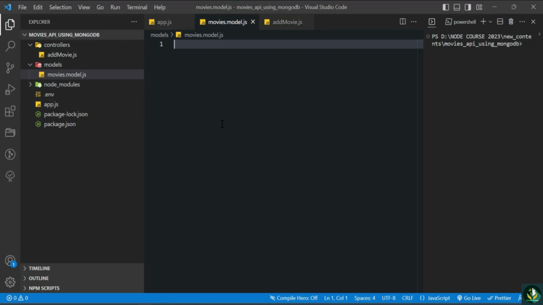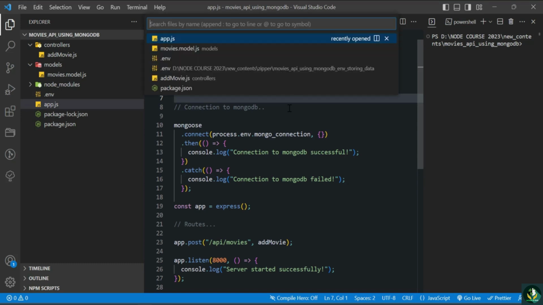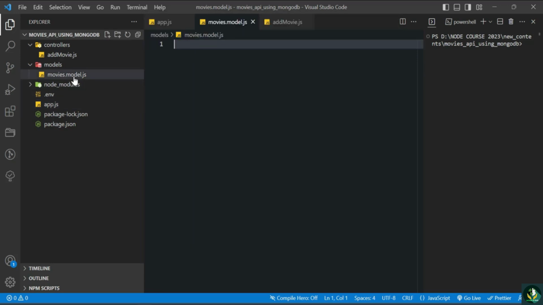Now the reason for using model in our JS file name is because it will be easier for us to search for models. In Visual Studio Code, you can search for the file directly by pressing Command and P. Now if I type model here, I can see all the model related files over here. So it will be easier for me to navigate. So I am naming it as movies.model.js instead of just movies.js.